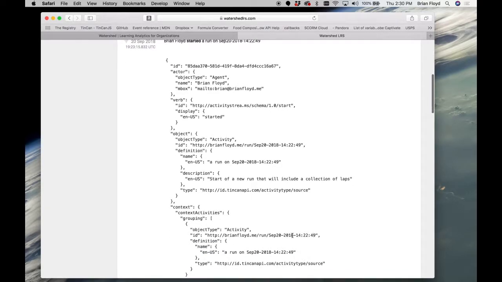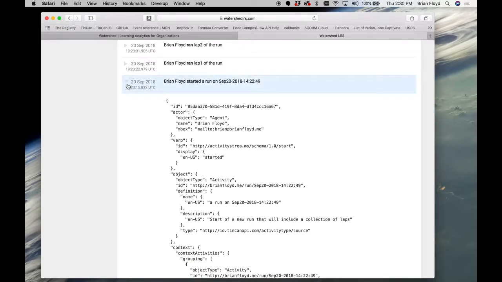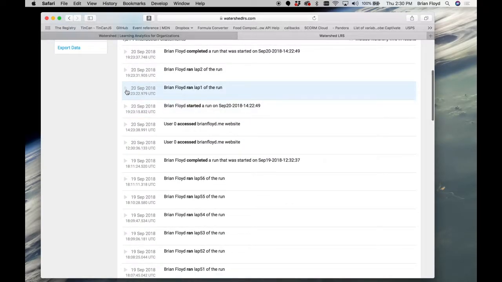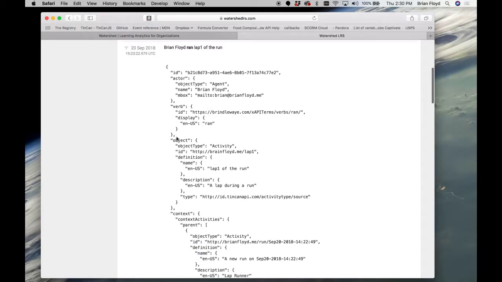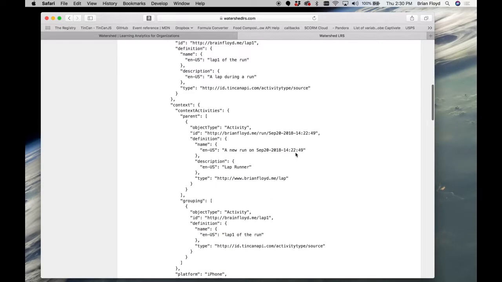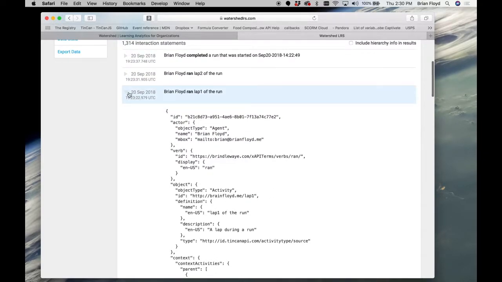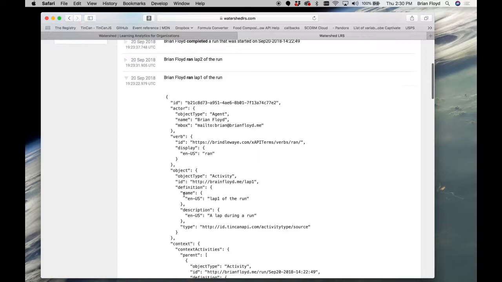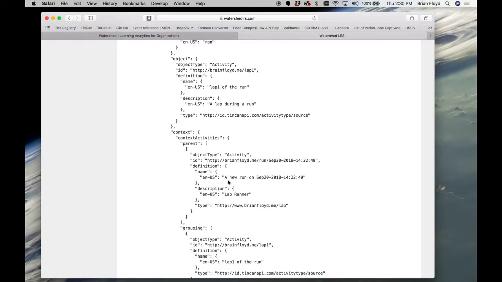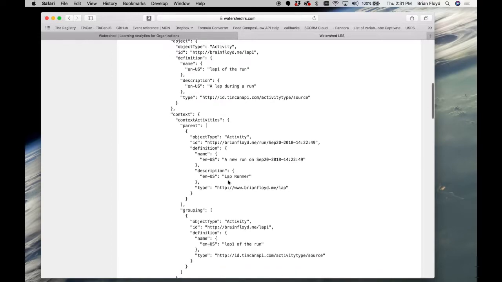So this is the start time of the run, really just telling me that something started here, and it's kind of establishing itself as the parent activity. Now from there, we've got different laps that come in. So we've got lap 1, and you can see here now it's a completely different activity, but when we come down to context activities, and you take a look at parent, you'll see that the parent is that new run. So the parent is actually that start activity, this start activity right here is the parent that's showing in context activities. That'll be handy later when we pull it back out again. We can say, hey, anything associated with this parent, we want to take a look at all of that data.